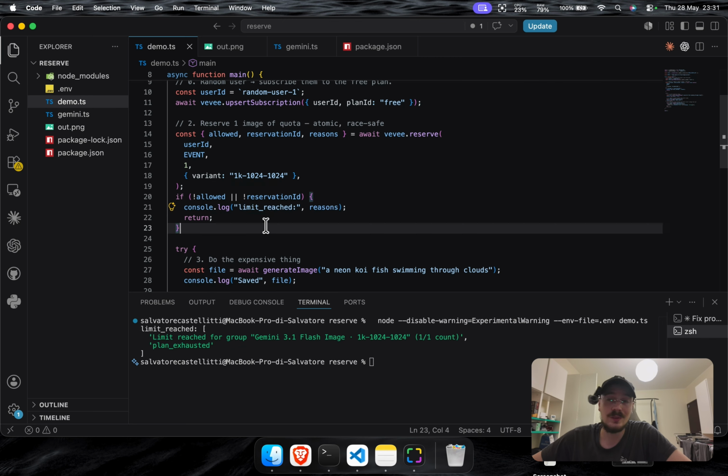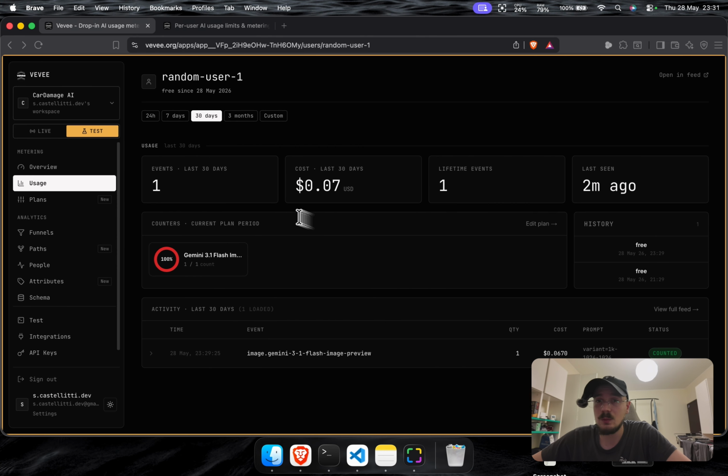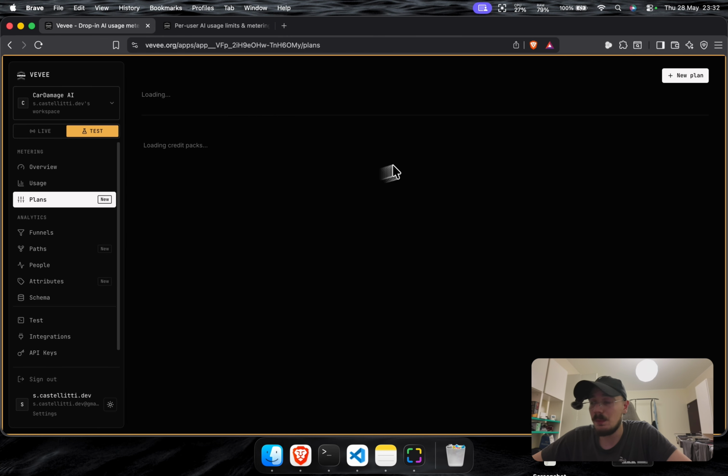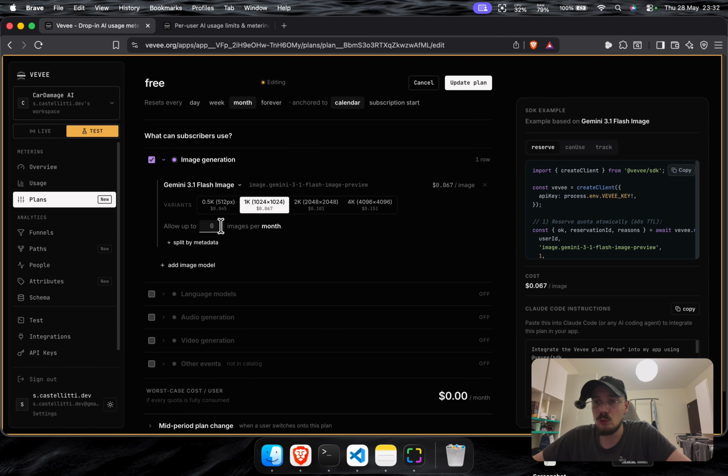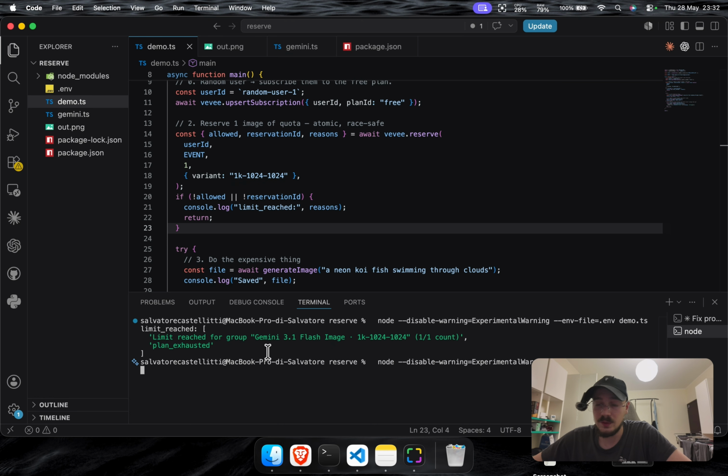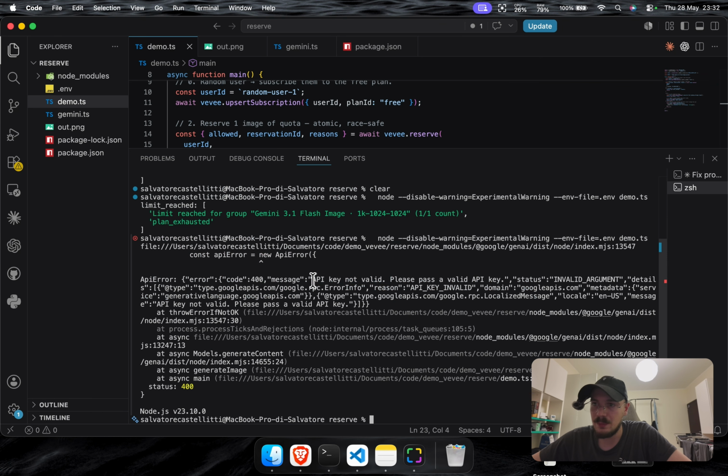But now let's do something cooler. We invalidate Gemini, so we assume Gemini returned an error. I've put in a random API key to see how Gemini will work. To do this test, we are going to update the plan and give more usage. So we are going to give 2 image generations per month. Now, this is all live. We call again, and we get an error: API key not valid, please pass a valid API key.